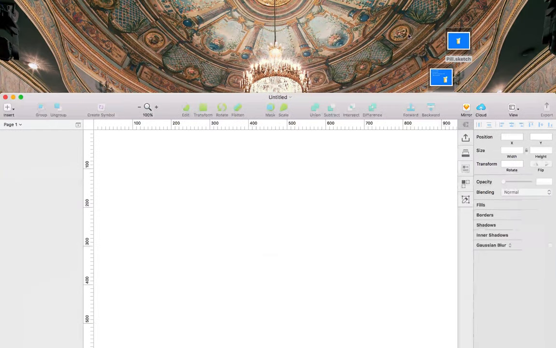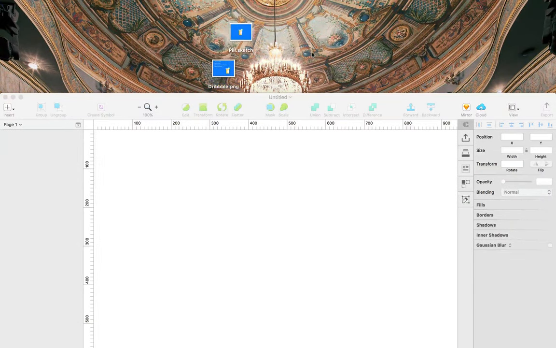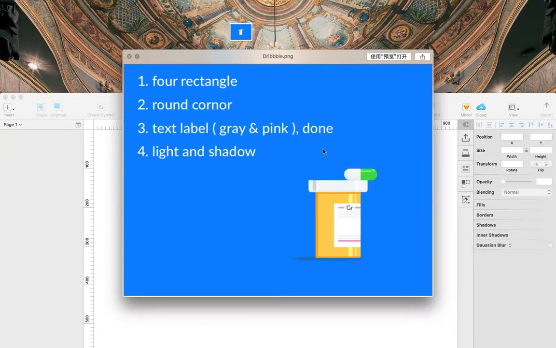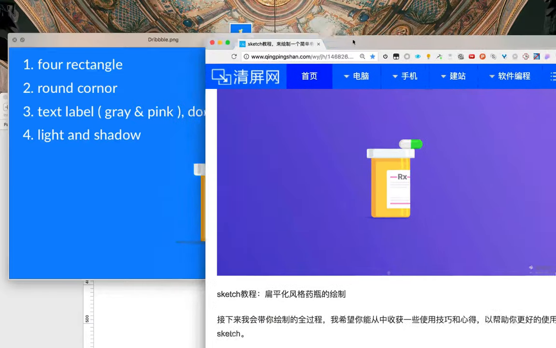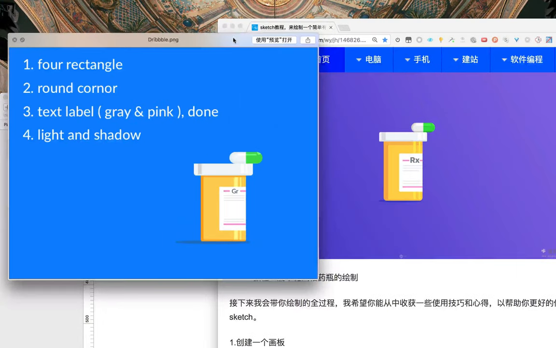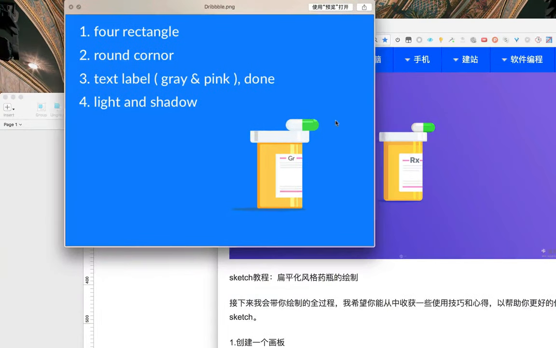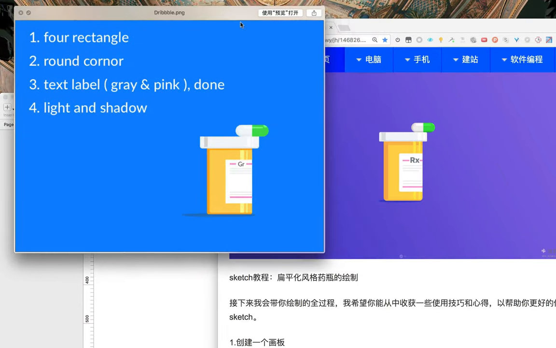I already did it once, so here's the result. I did this like 20 minutes ago, so here's my results. Here is the tutorial. You can see. Let's put them side by side. So we're gonna do it again, but this time I will record the entire process just for fun.